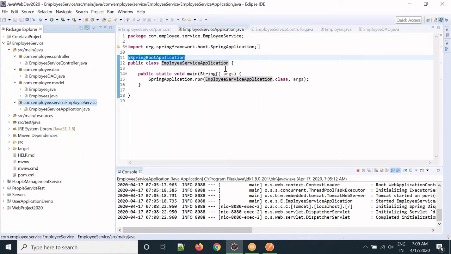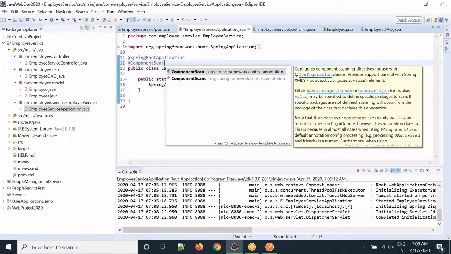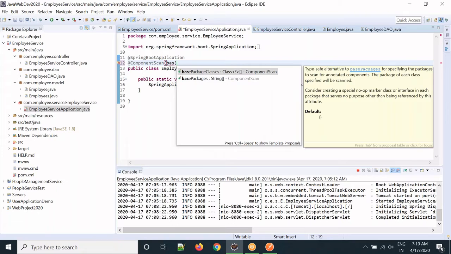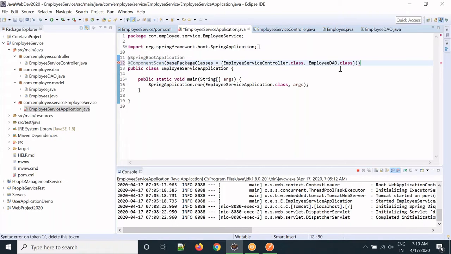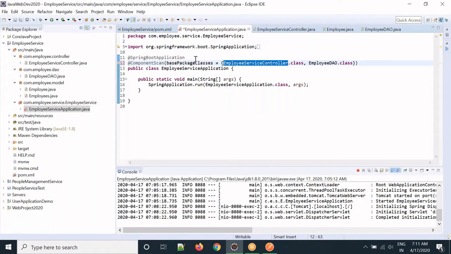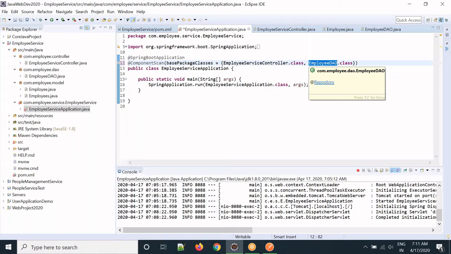But if you have different packages, then you have to write one more annotation, that is called component scan. And in this component scan, what basically we have to write is base package classes equal to, and then we have to paste this. So component scan, and inside this we have to write base package classes. So we need to write the class names here, employee service controller, and then employee DAO.